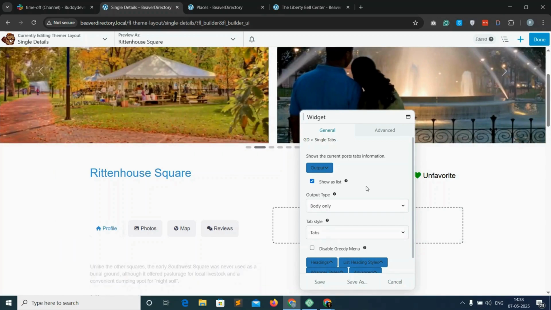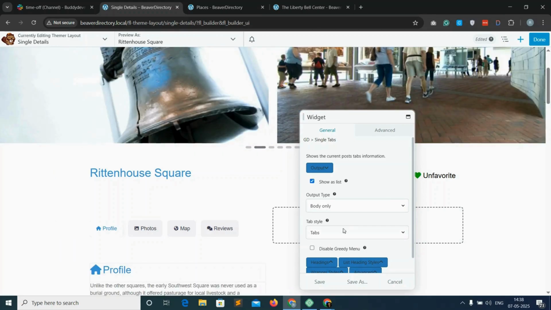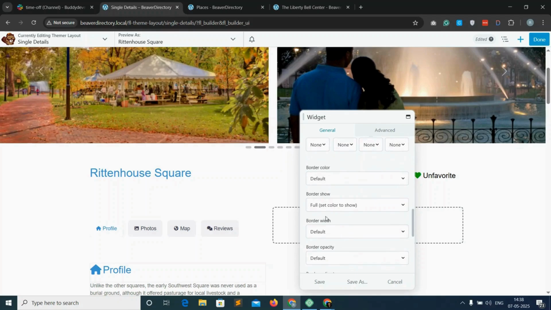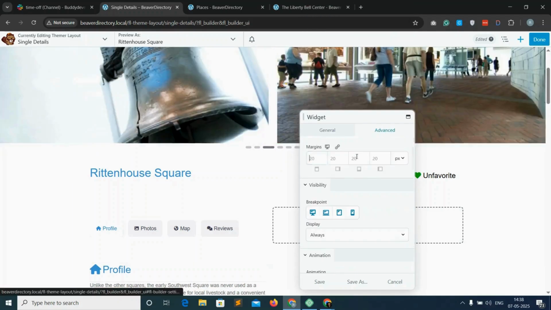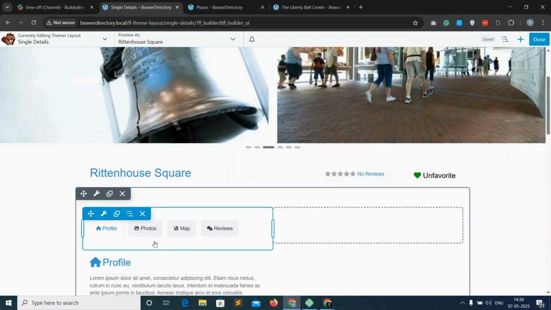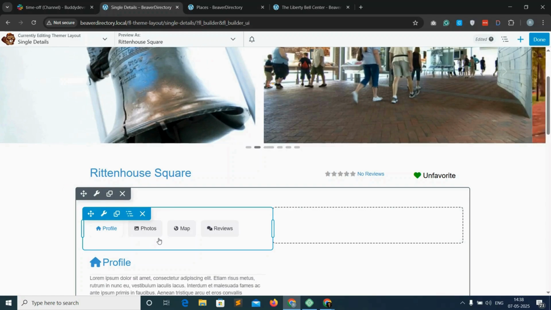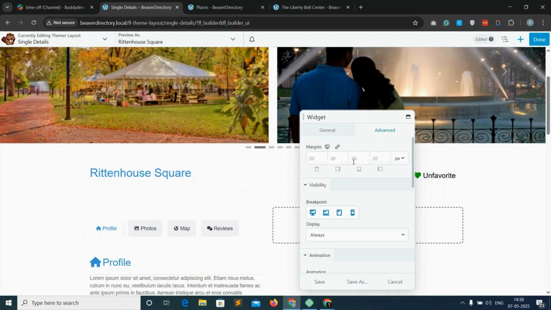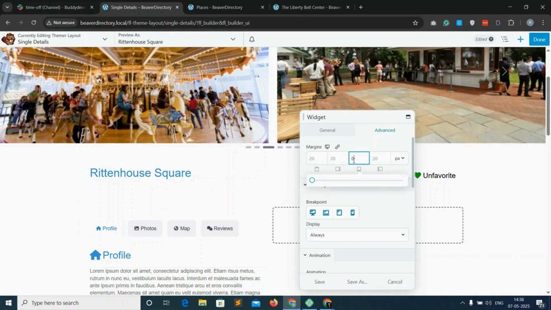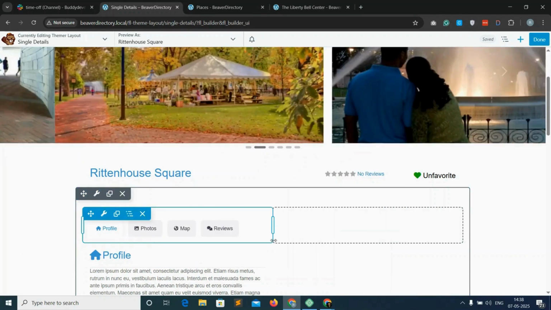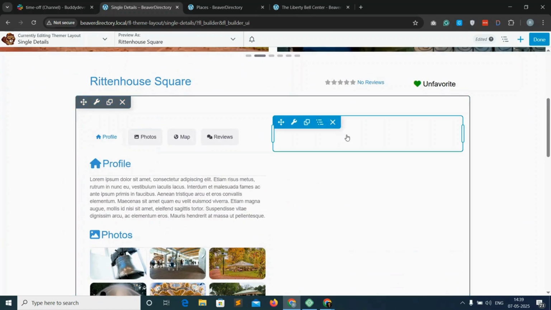Then checkbox show as a list. Then coming on to wrapper style, then editing its border color to none. Then coming on to advanced, editing top margin to 0, and then save it. Then clicking on the top tab setting, then coming on to its margin, editing bottom margin to 0, and then we will save it.